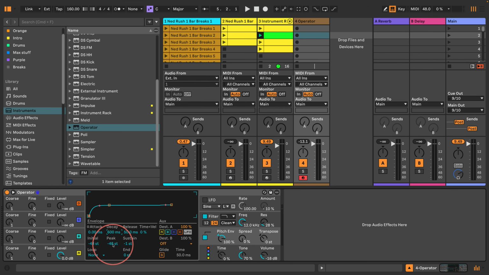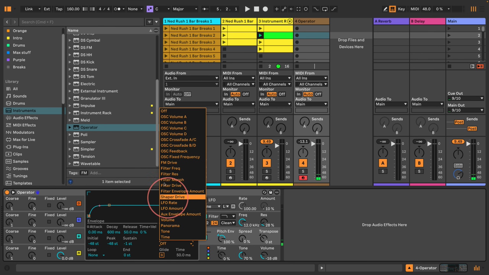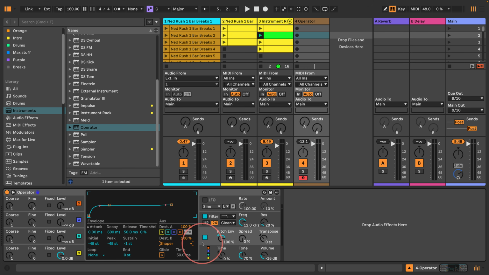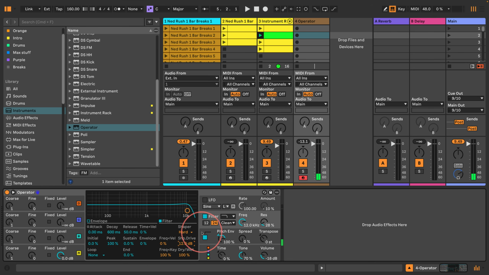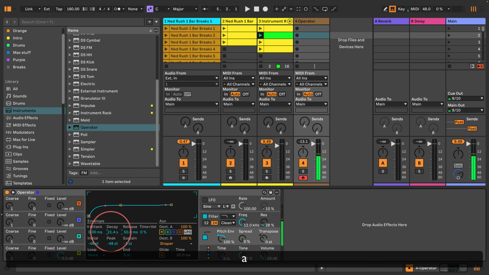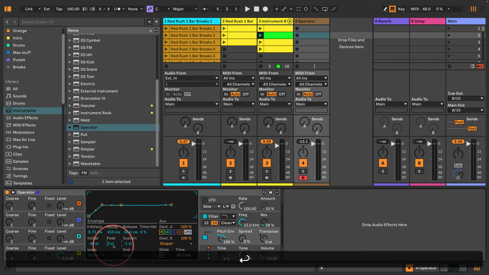No, peak all the way down. Okay, let's map that to the shaper drive. Go to the filter, turn the shaper on. Let's try hard. Drive all the way up. Let's do something like that. Not so sure now. Peak at 0. No, peak at 0, please. All right, okay.